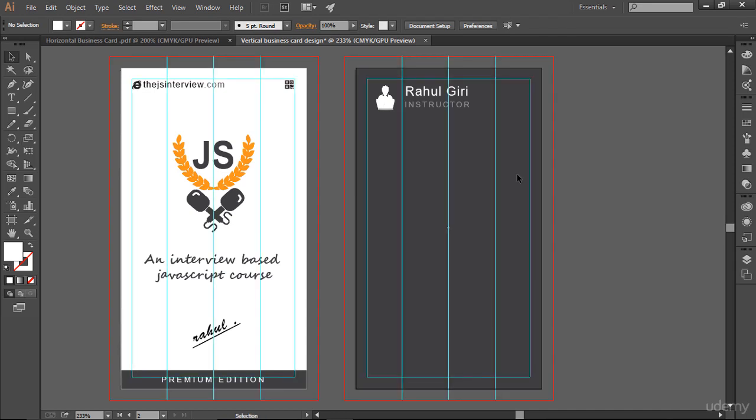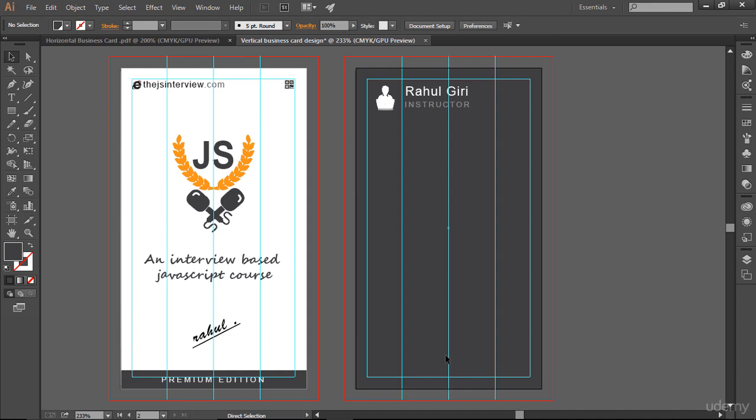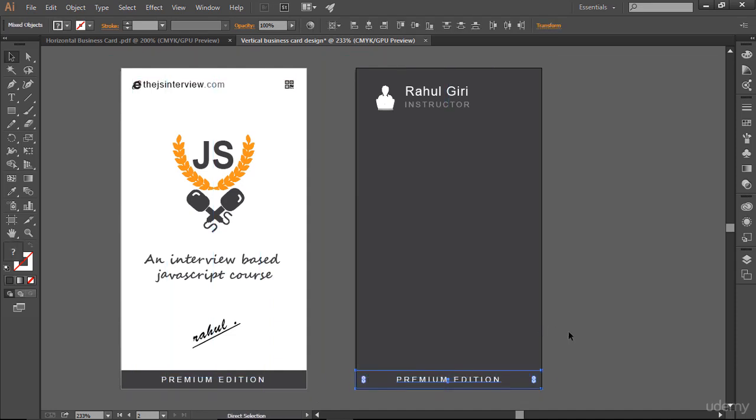So first of all, let's just do our basic stuff here. Let me add this line here, premium edition. I'll copy it and paste it in front here. So Control Shift P to paste in front. Let me hit Control semicolon to hide it, and you can see I pasted it in front, but now it's actually mixed up with this color. So you can simply get back to here, and now this is fine, but you can just decrease this color.